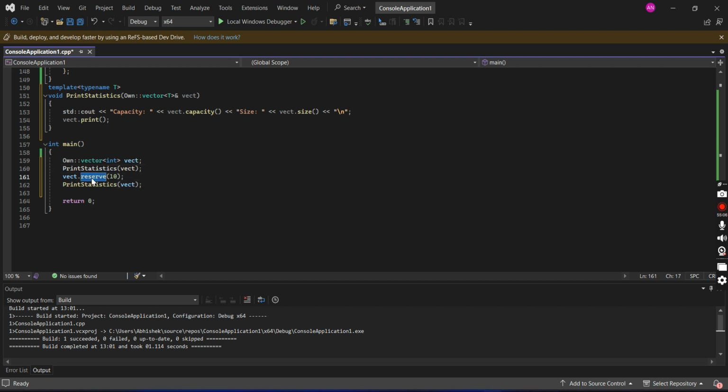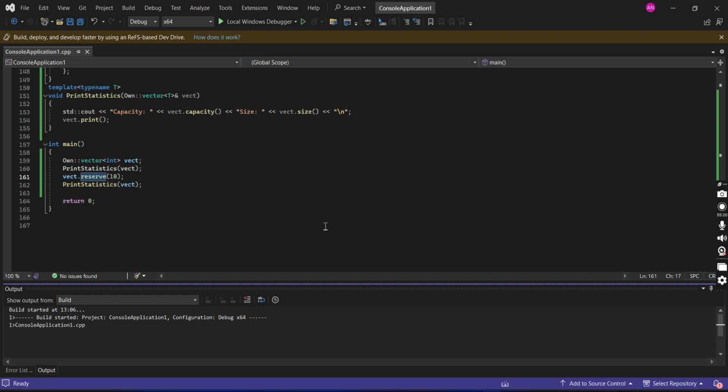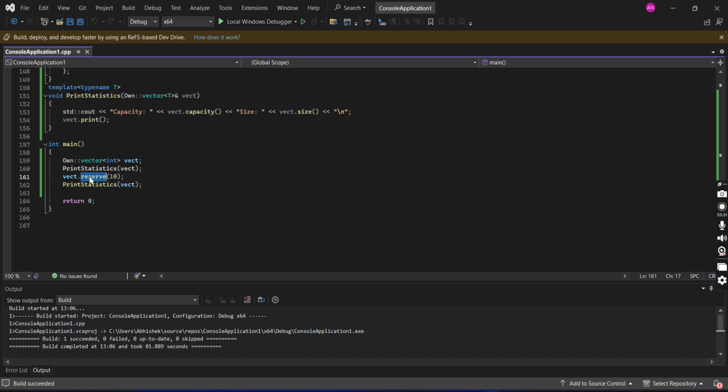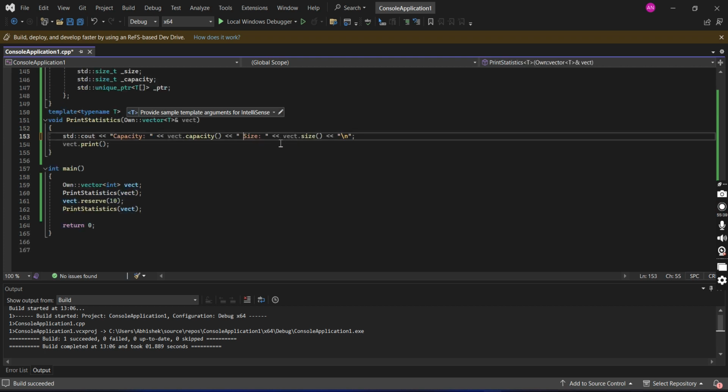In the second case, we have called reserve first. So here size should be 0 since we have not added any element yet. But capacity should change to 10 and no elements. So let's run. Yeah, here we can see capacity is 5, size is 0, capacity is 10, size is 0. So we have tested reserve, we have tested the default constructor, so both logics are working fine. Here I should give one space. Okay. Now the next one.